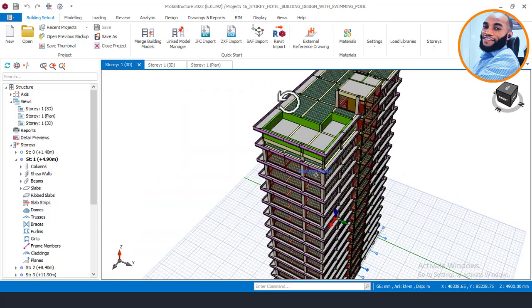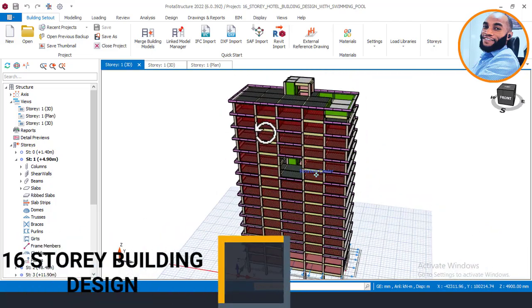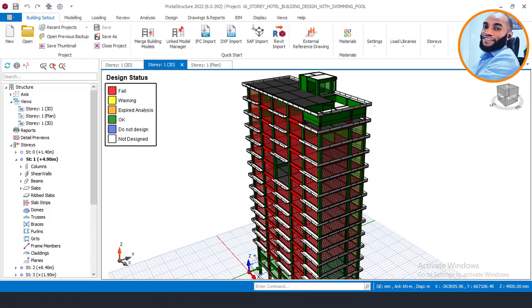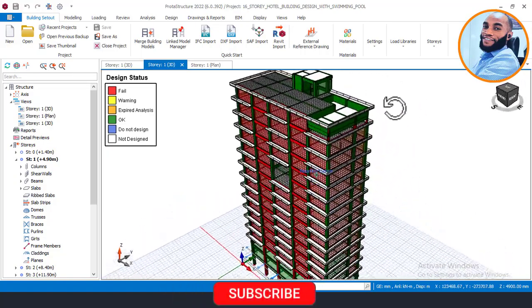Today, I'll be showing you part 16 of this 16-story building. On this part 16, we will be dealing with the interactive design of this structure. As you can see, on part 15, we did the structural analysis and design of this 16-story building.